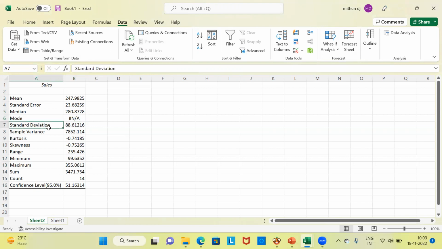Further, Excel also gives you standard deviation as well as variance. Standard deviation as well as variance can be thought of as measures of dispersion. Mean, median, mode are measures of central tendency. Standard deviation and variance can be called as measures of dispersion.